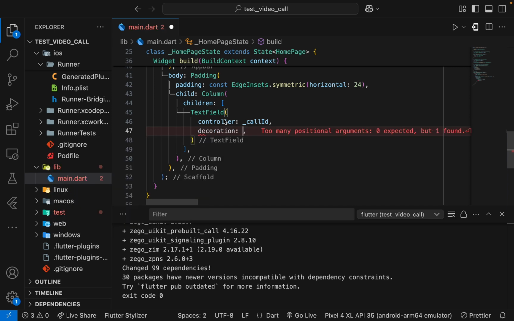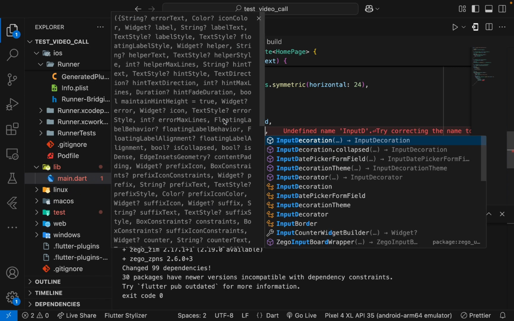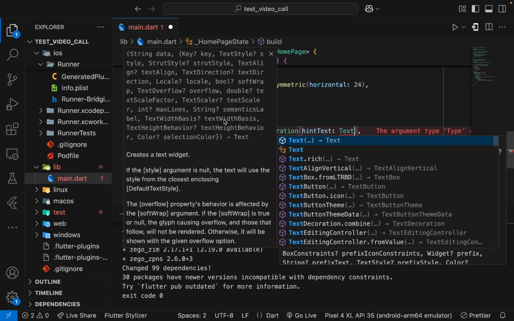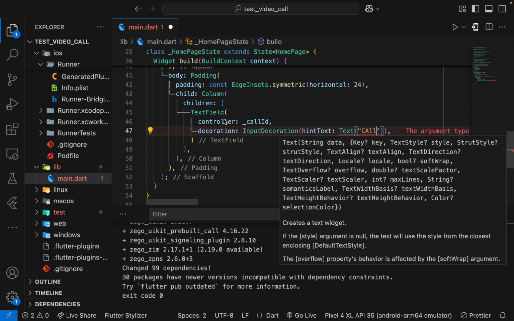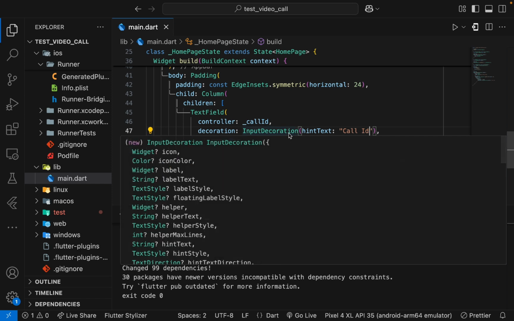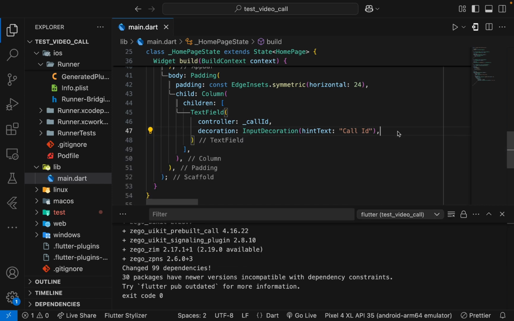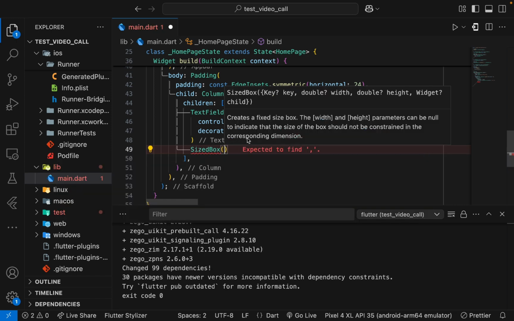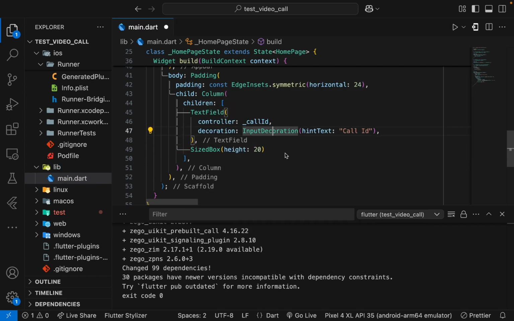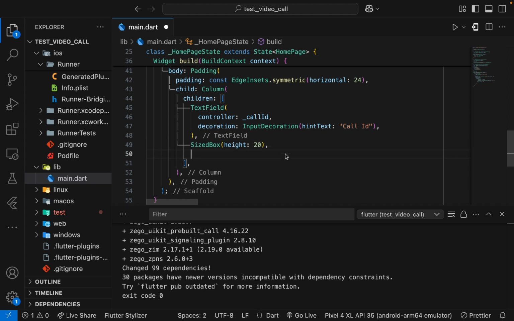So we will use the decoration. It will be input decoration. We need to provide some hint text. Hint text will be showing call ID. Sorry, it's going to be a string, and that will be call ID. That's what will be shown as hint on the text field. And down below we will be creating a size box that will be having height of about 20 to provide spacing between this text field. And then we have the button for join call.